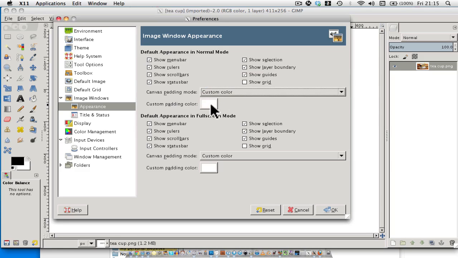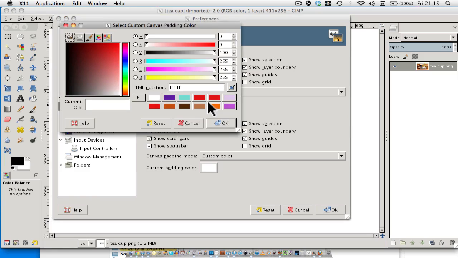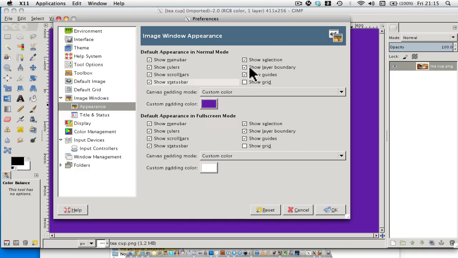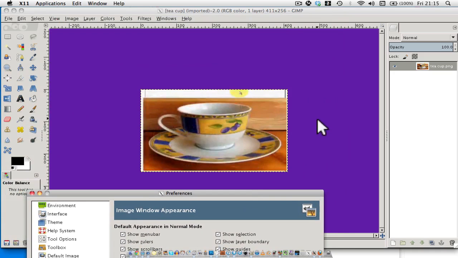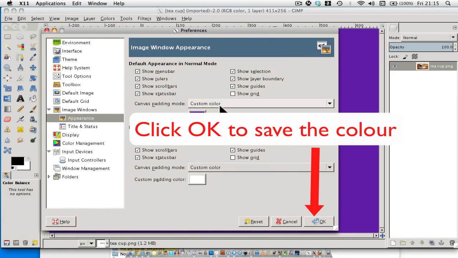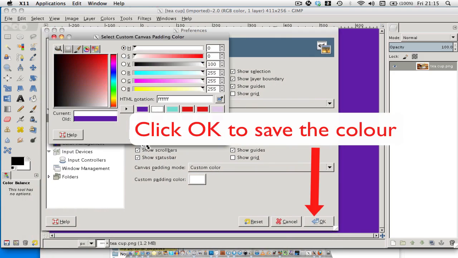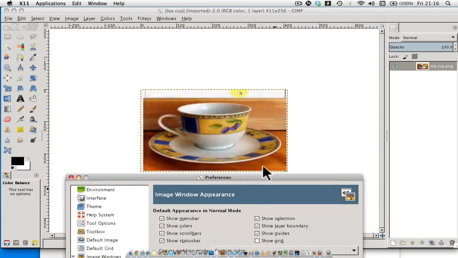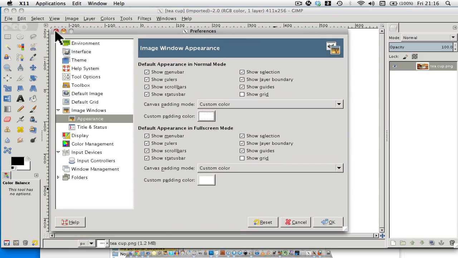Well, the custom padding colour is white, but if we click on there, I'm going to choose the purple and click on there, then we see, yes, a rather garish purple. Certainly shows up the image, doesn't it? But I'm not going to keep that. I'm going to go back and click the white and say OK. I may leave it at white and come out of there.